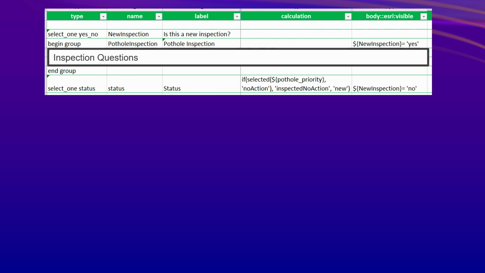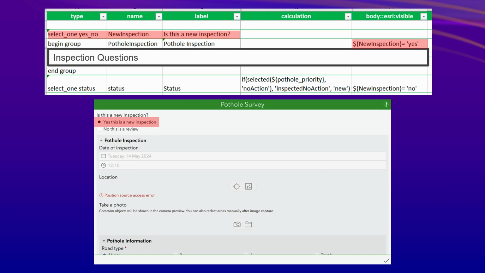One last thing to mention before showing the survey in action is we also wanted to demonstrate how this one survey can be used for both pothole inspections and also a subsequent data review by survey managers. To do this, all the inspection questions are placed inside a group and only made visible after confirming at the beginning this is a new inspection. This is achieved using an expression in the body Esri visible column.